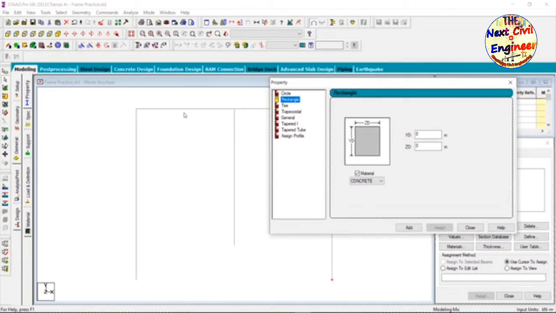So we define a section and we can apply that as a beam or as a column. For these 2 beams, let us assume the depth is 300 mm. Okay, so let us take depth as 350 mm, 0.350 meters, and the width as 230 mm, 0.230 meters. The material is concrete. The grade of the concrete is default, so that is determined by the software. So click on add.